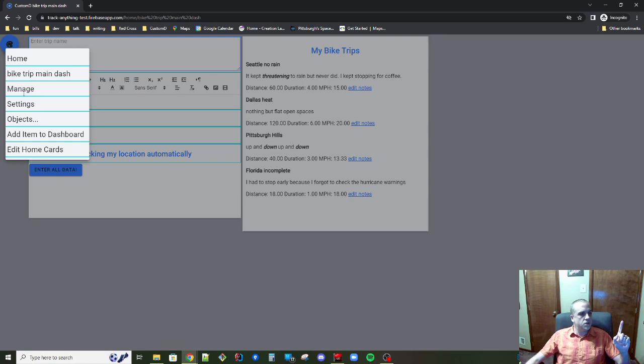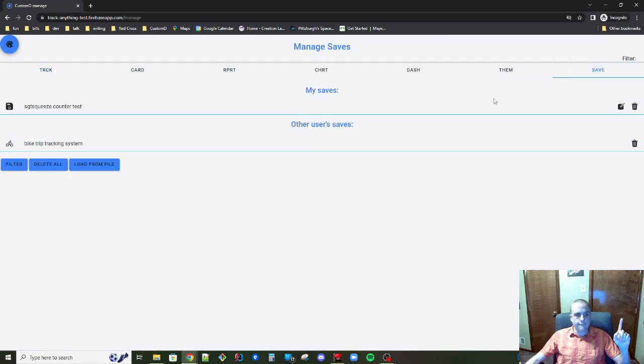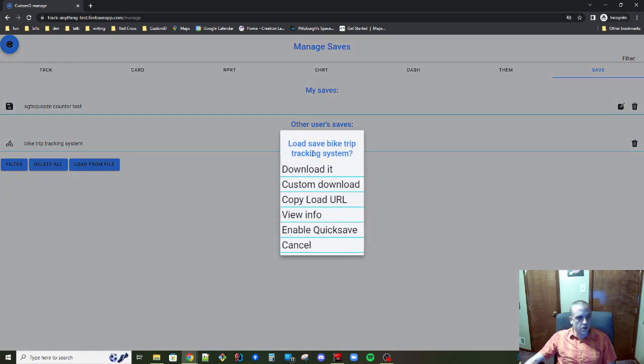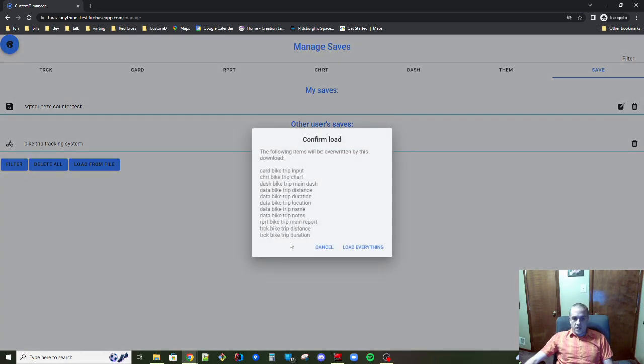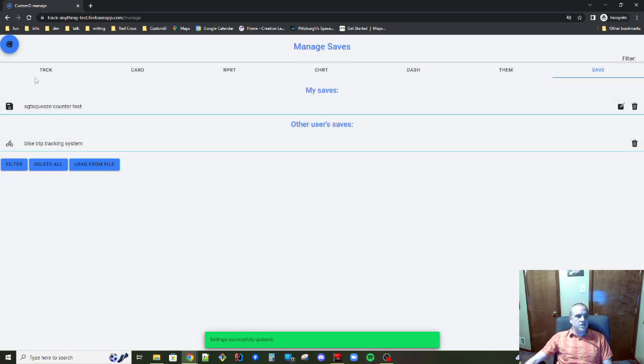So what we want to do, come over here to our save list and we click on the bike trip tracking system and we do what's called enable the quick save. Hitting enable quick save is basically what enables all of the automatic synchronization between you and the cloud. This has to be enabled in order for things to be automatically synchronized. So we hit enable, and in order to enable it, we must download a fresh copy. So we load everything.